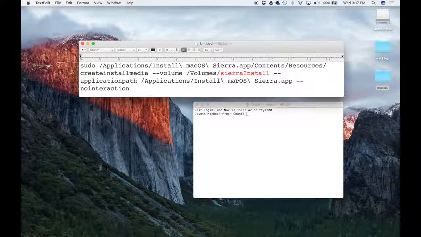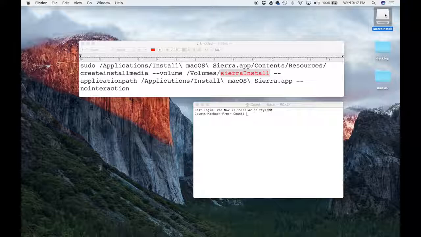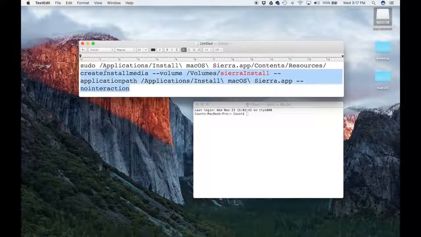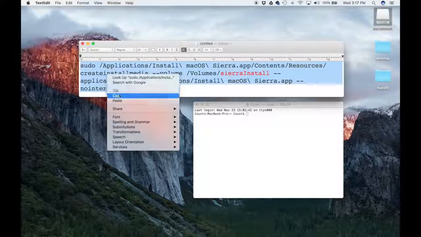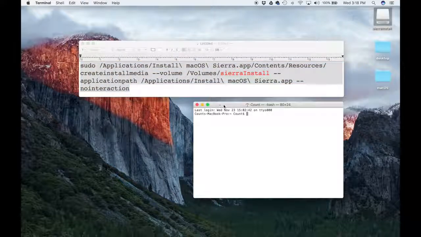Now, the one thing I just want to make sure again is make sure this red text over here matches the text, the name of the actual USB flash drive that we just renamed, just to make it easy on us. So let's copy and paste this whole thing. Very simple. Come over here, right click, paste, and all you have to do is press enter.